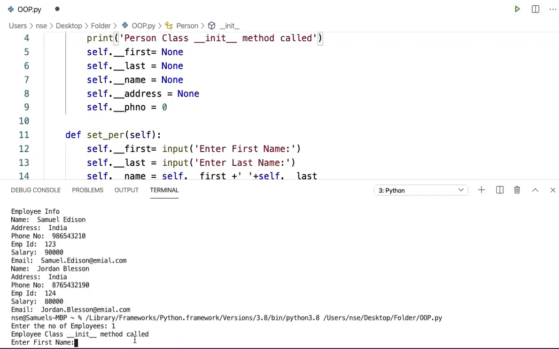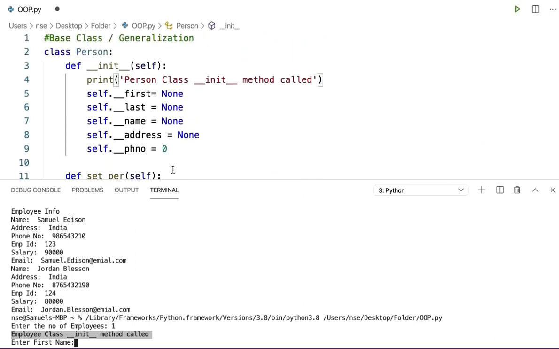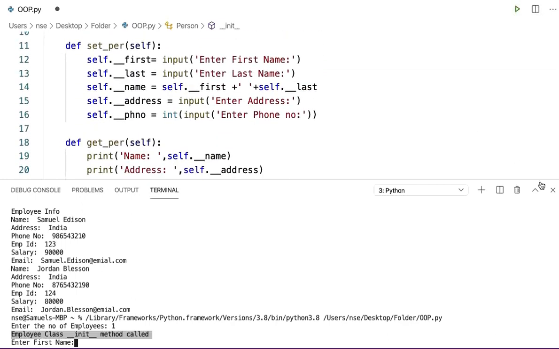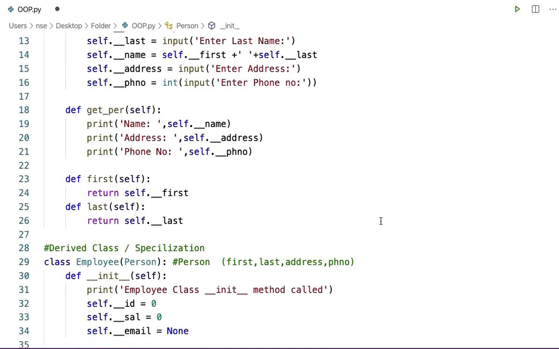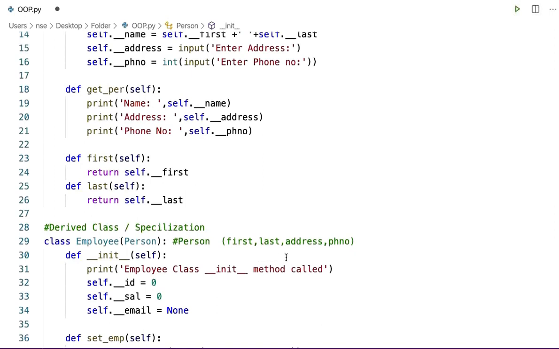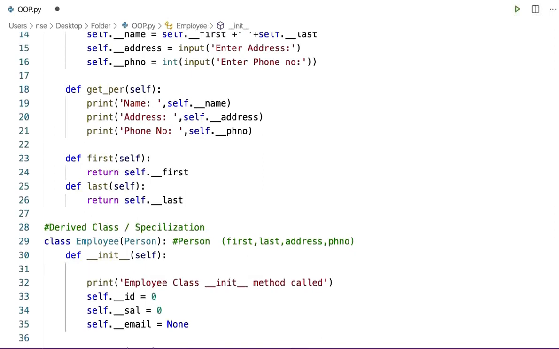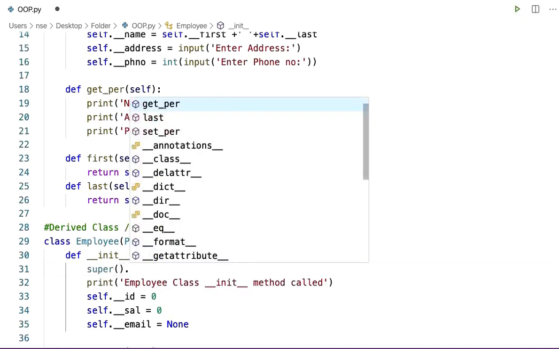So when I say 1, you can see only the employee class init method is called, but the base class, that is the person class init method, is never called. But as per the procedure, first the base class constructor must be called and then the derived class constructor must be called. So we need to call it explicitly. In other programming languages like C++, the base class constructor will be called automatically whenever the execution happens. But here we need to call it explicitly.